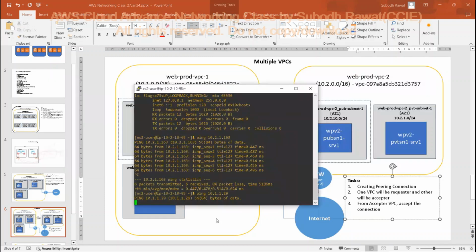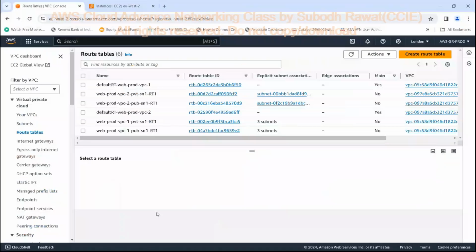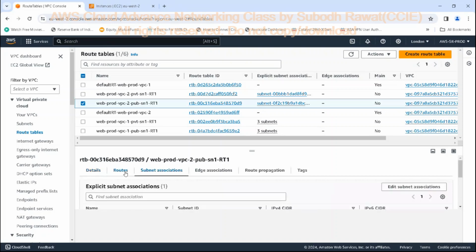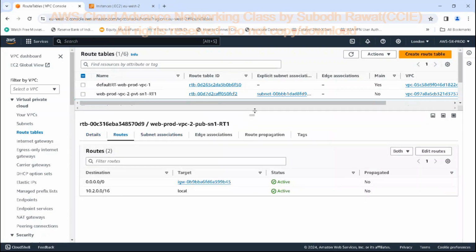Okay. After this, because the security group we have already allowed ICMP, we should be able to see the ping. So let's see the VPC2 public subnet first. Okay, this route table, correct? So subnet association we have already done. So subnet association is not an issue.